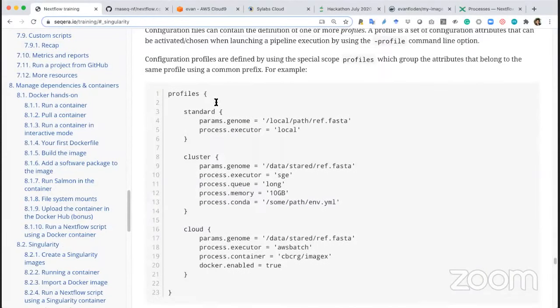Here's an example of where we have a profile. So we have a standard profile, which is executed every time. It's always going to use this. We can define a profile that we use for the cluster. So for example, I could have a cluster profile here, which is just going to use Sun Grid Engine, long queue, 10 gigs, etc. And then I could have a cloud execution. So I could have a cloud profile.